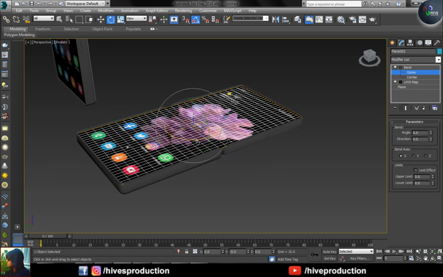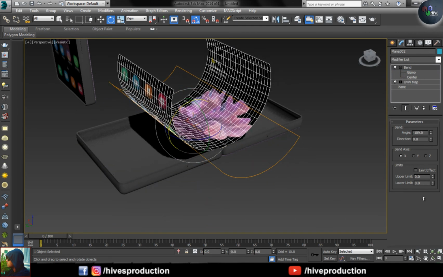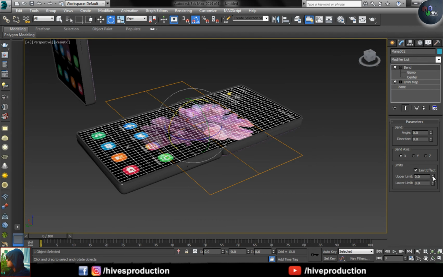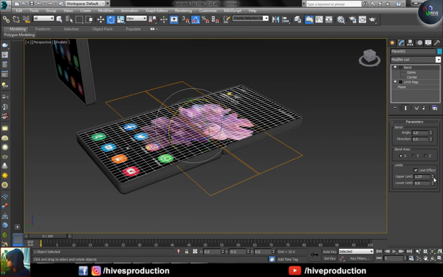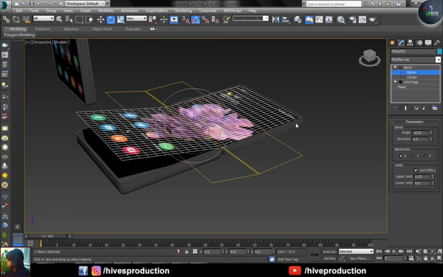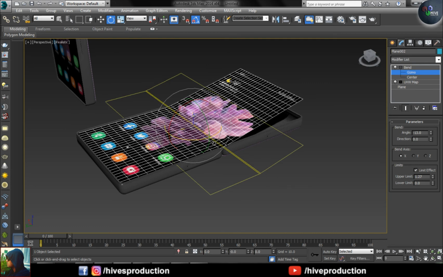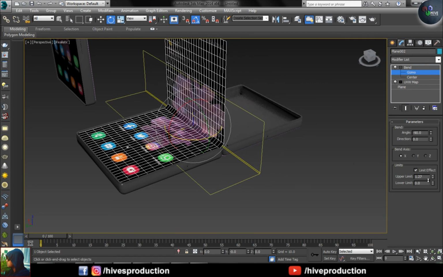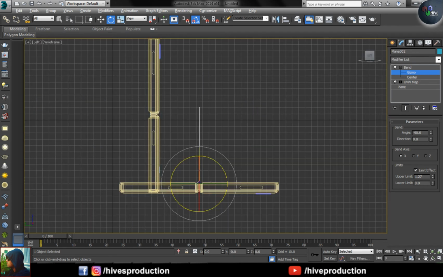So I need to go to the gizmo and rotate my bending gizmo. Now I will take, that's perfect. So what do I have to do? I have to apply the limit and just play with the depth of the limit. So I will have to return my gizmo. Now this is perfect.